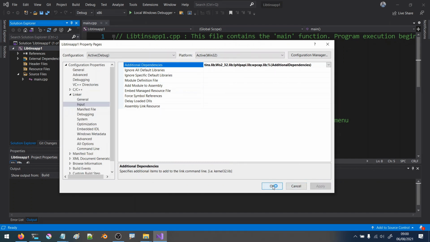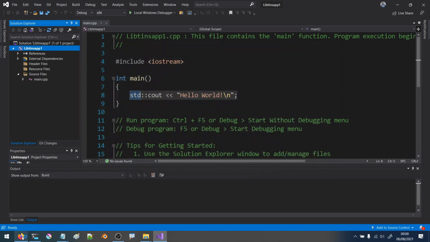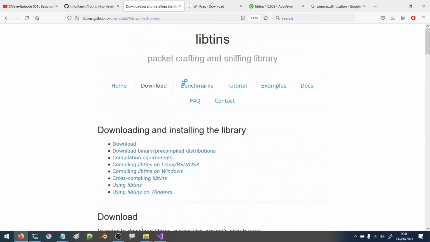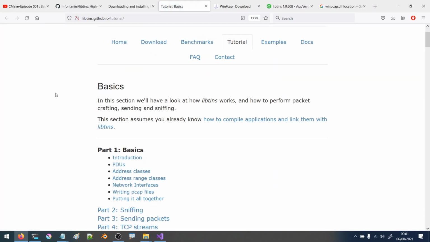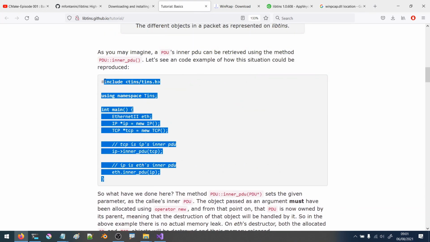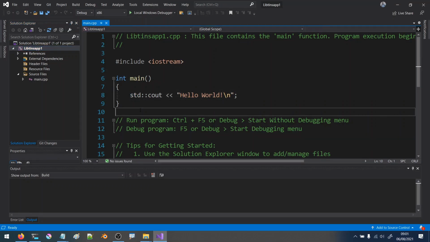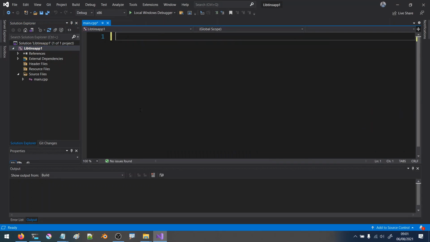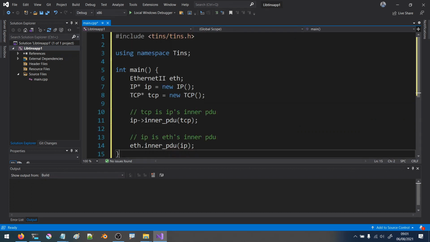So what we're going to do, we're going to click OK, and we're going to go to the project website, and we're going to go to tutorial. I am going to crack this open in another tab, and we're going to find a bunch of things. Let's grab this piece of code here and make sure it can compile in Visual Studio. So I am going to copy that, and I am going to put that in here. Let's select everything, and we're going to put in that little guy.